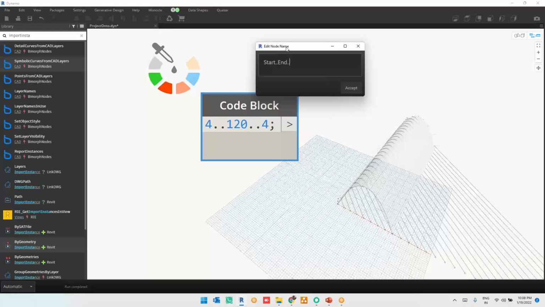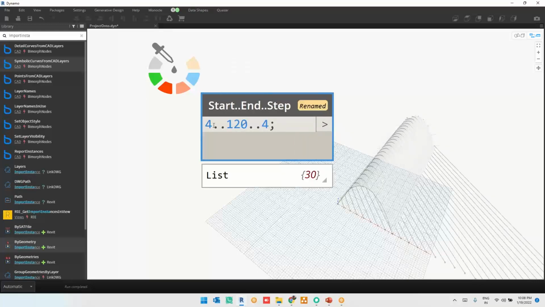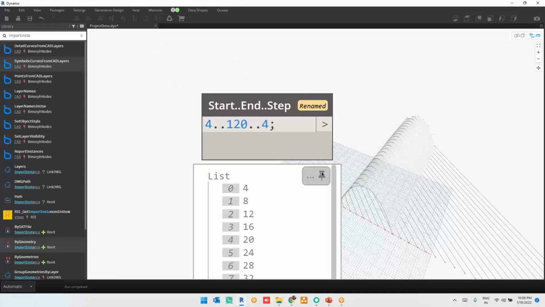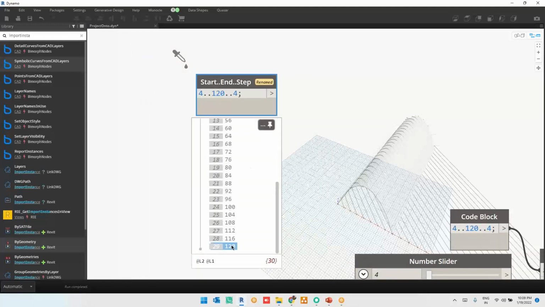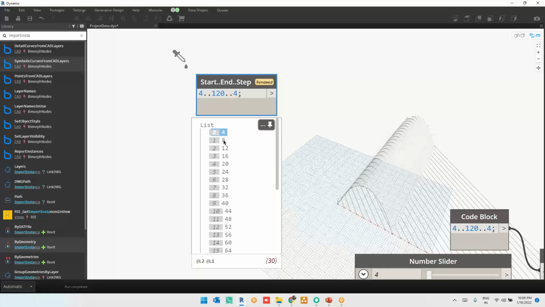What do you mean by the step? What is the 4 here? It's like a step. It will start with 4, end with 120, and the step would be 4. So it will start with the value 4 and end with 120, and at every step it adds 4: 4 plus 4 is 8, 8 plus 4 is 12, 12 plus 4 is 16. That is what we call a range. Got it, Ali? Okay.